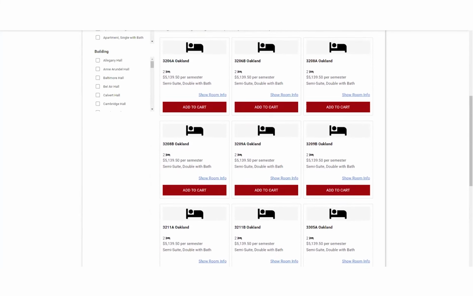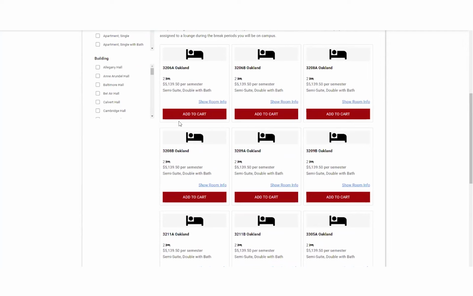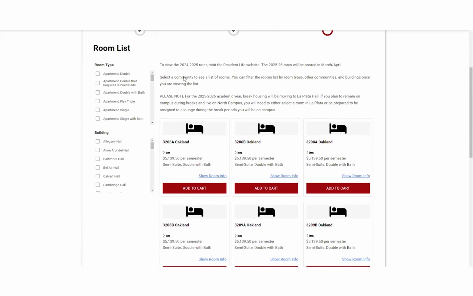Remember, the group leader only has to select half of the semi-suite, and you will be selecting both sides. So there's 2 students on this side, 2 students on this side. You only have to add one to your cart. Remember, this shows you that there are 2 beds in this one side of the semi-suite, shows you how much it costs per semester, that's per student, and tells you what the room type is. The cost right now is this year's cost. Remember to look at our website to see what the proposed rates are for next year.